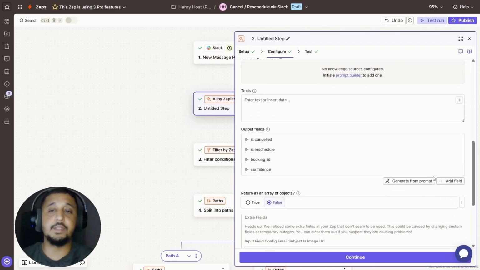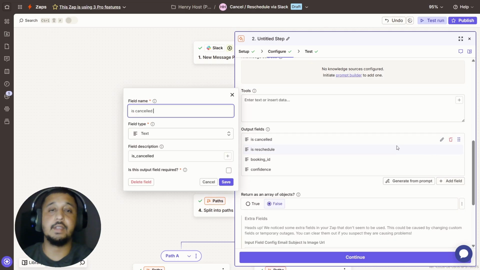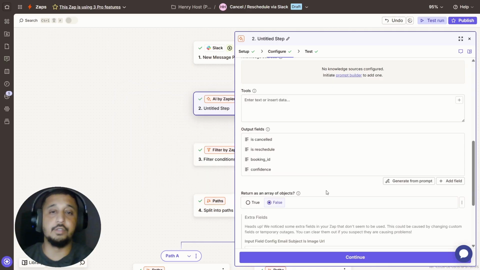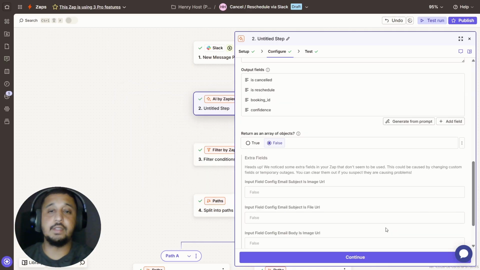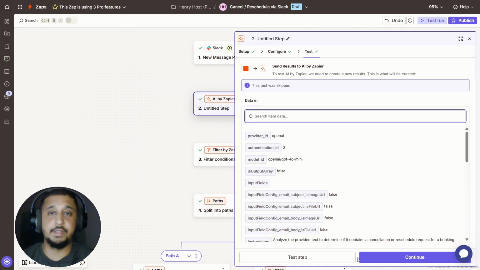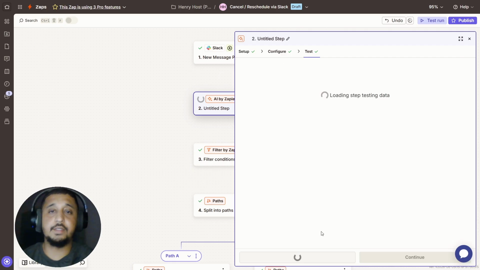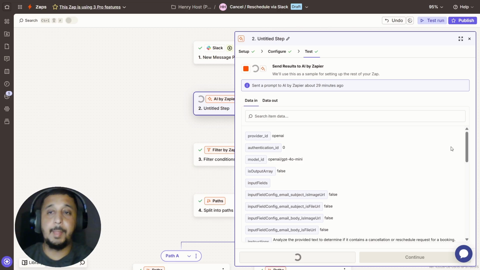Now I have created some fields here using add fields. is_cancelled is a field which will capture whether the cancellation intent is true or false. Similarly for reschedule, and then it captures the booking ID and the confidence. With that in place, let's head over to the next step. So let's test this step.